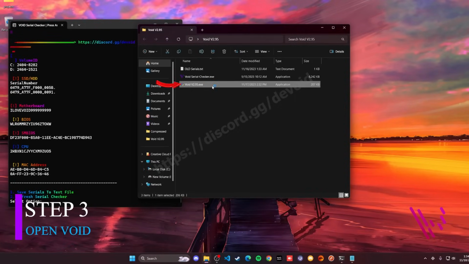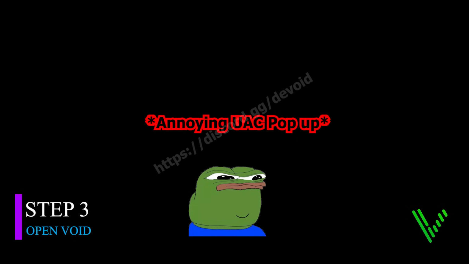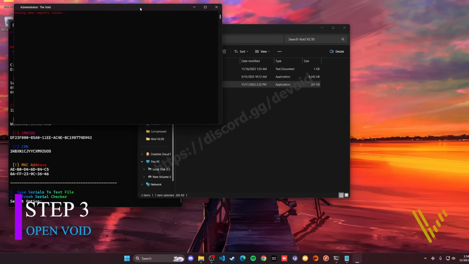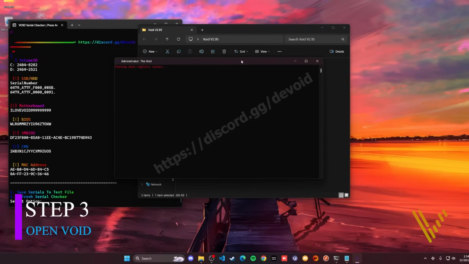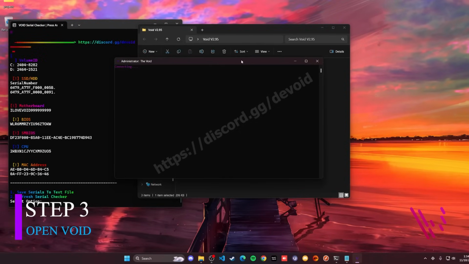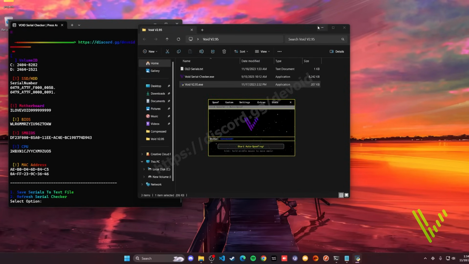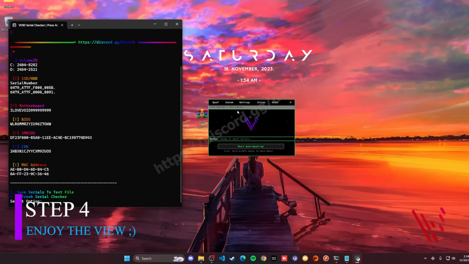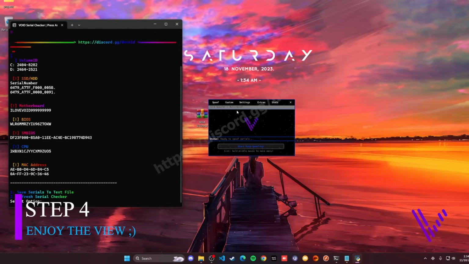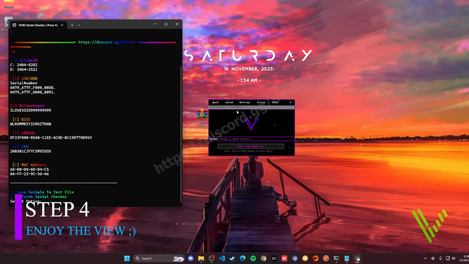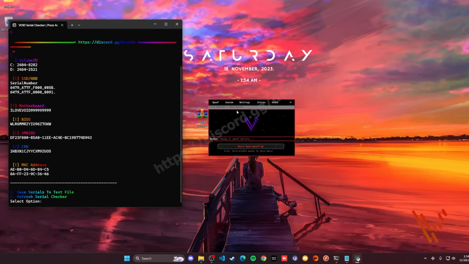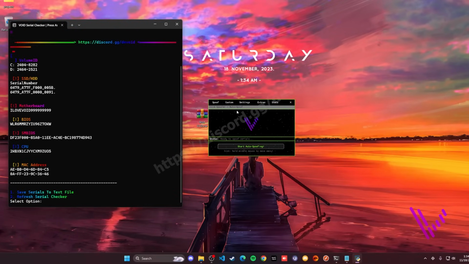Now open up Void 2.95 and give it a moment to load. Oh, what a beauty of a software this is. Now, it did not ask for my license because I already am registered in the application, but once you do, it will ask you for a license key.